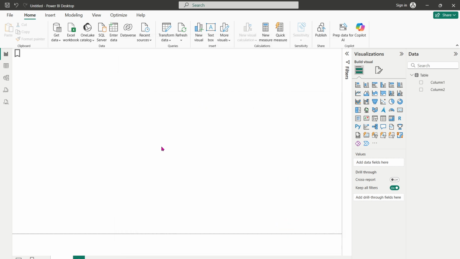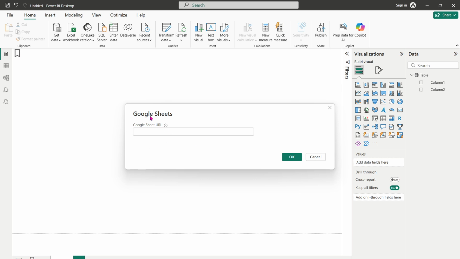At this point, you need to switch over to your web browser where your Google Sheet is open. Copy its URL directly from the address bar and come back to Power BI. Carefully paste that URL into the field provided in Power BI. This URL is essential as it serves as the unique address Power BI will use to access your Google Sheet data.